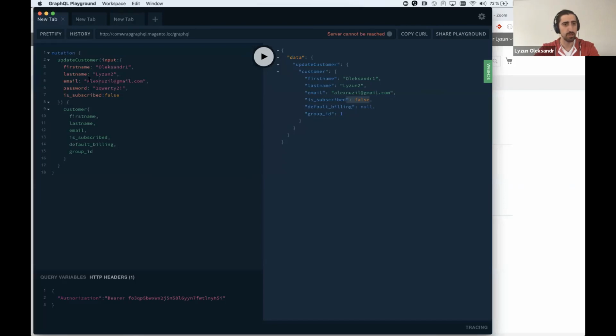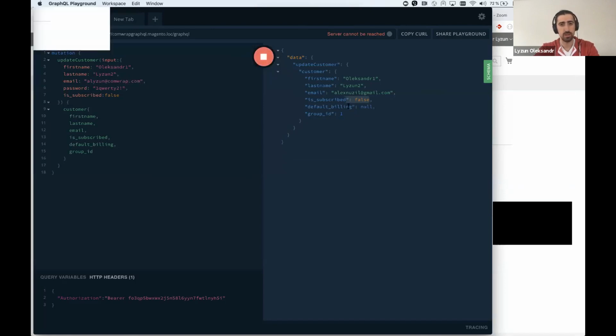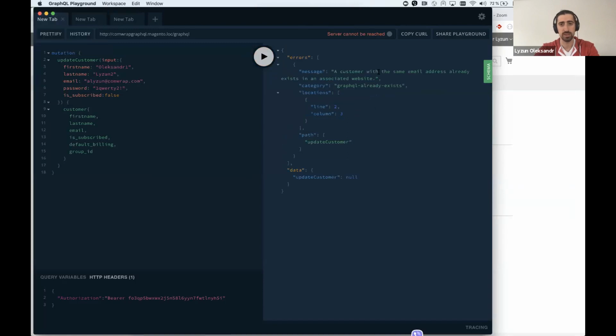One more case: if I try to change my email with the correct password, but I use an email which is already present in the system, then I get another error message that the customer with the same email address already exists in the associated website. So that's generally what this mutation is doing currently.